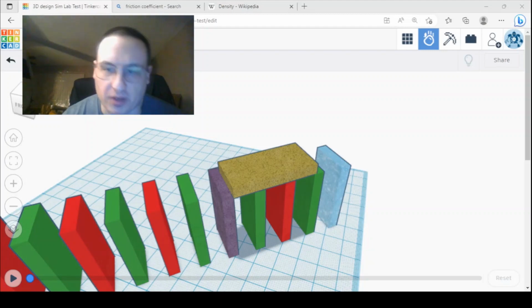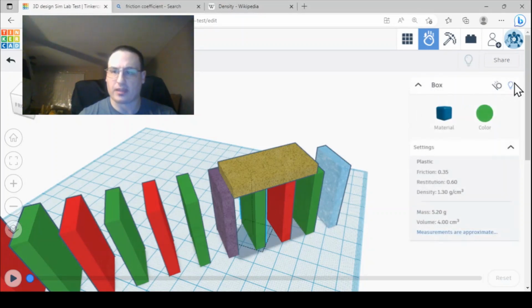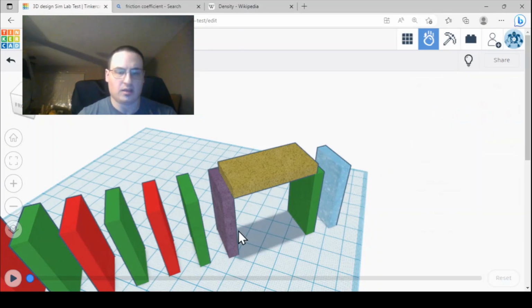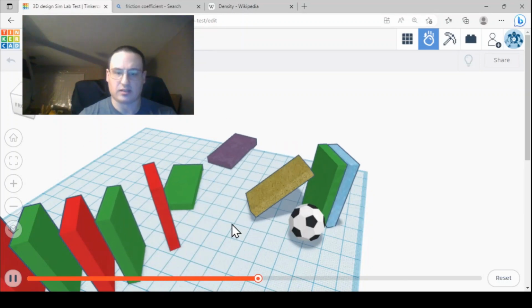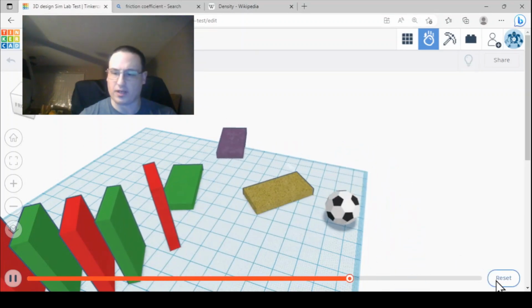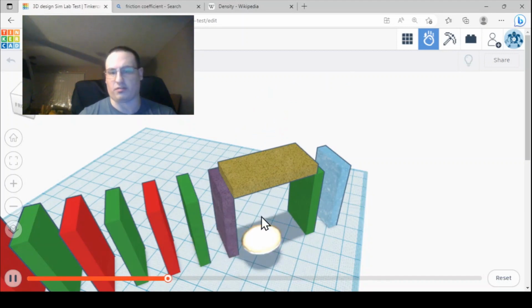So here's an example of a ghost part. I'm going to make the green and red dominoes hidden. Just hide those. And now when I run the simulation, or if I throw something underneath, it'll go straight through.